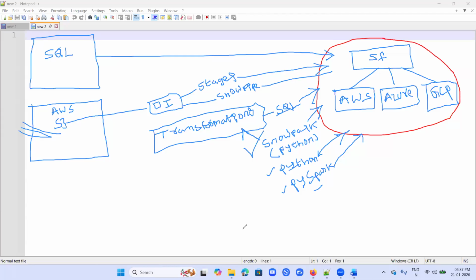And once we complete this, we are going to discuss use cases and projects on Snowflake and Snowpark, so that you will get a clear understanding of how we can implement real-time projects on Snowflake and Snowpark.